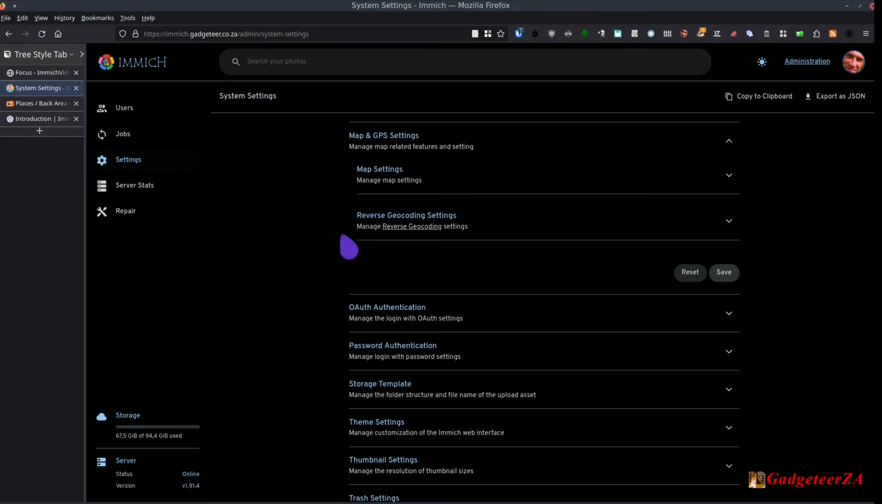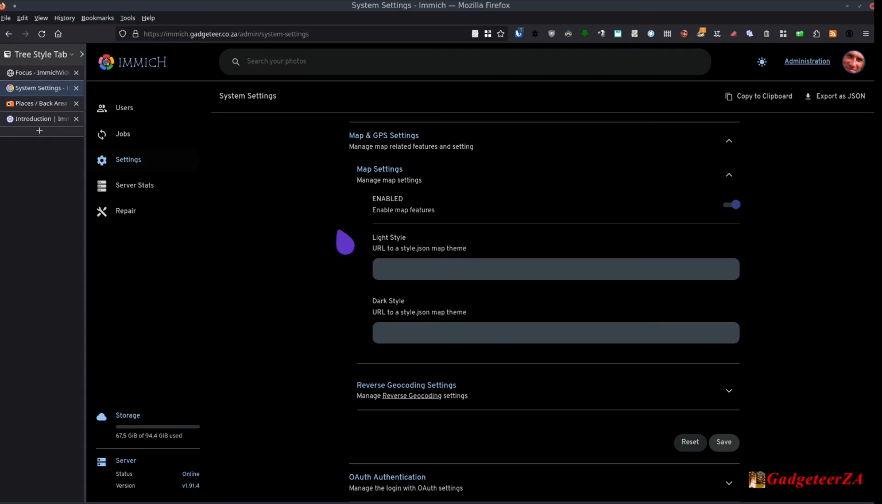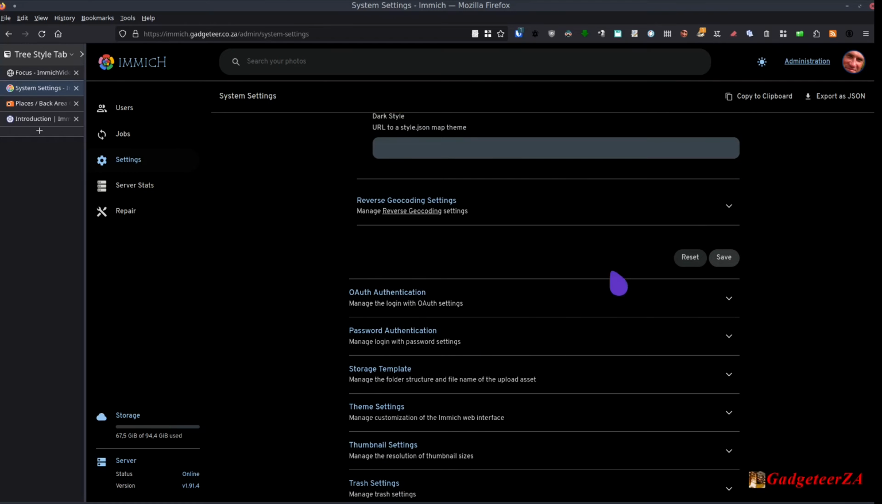I think I forgot to show the map view. I should still do that when we go back. But on your map settings, you can choose, I think, the type of map, and you can choose a light and a dark style theme as well. I've just left it default.